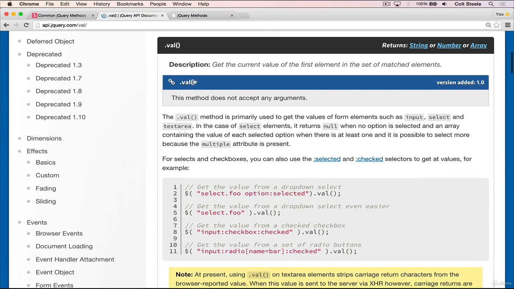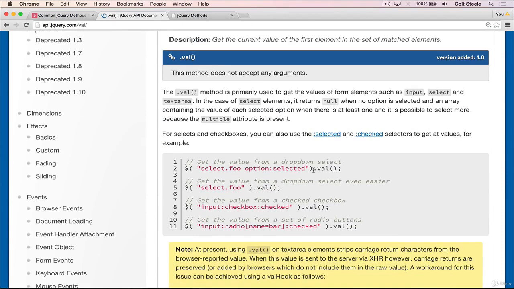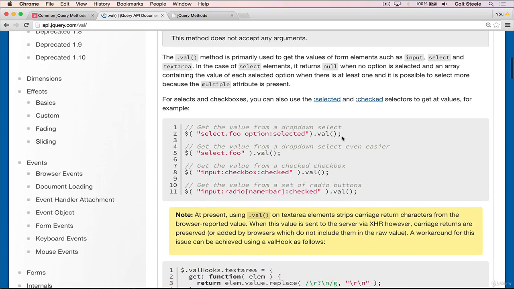As you can see here, if we don't pass in any arguments, it will return the value of a particular element that we select. So in this case, we're grabbing the drop-down menu, the select element with class of foo, and then we're doing .val on it, which will tell us which part of the drop-down is selected. And then we can also use the same syntax, but we pass in an argument, and that will change the value of an input.